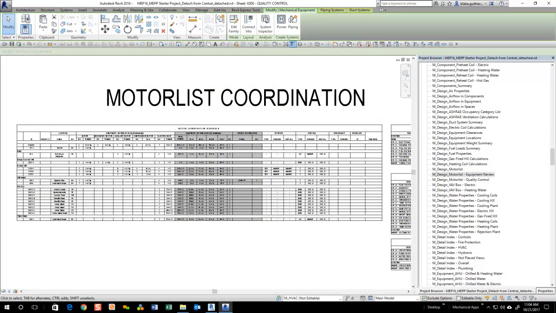In this video, we'll be talking about motor list coordination between mechanical and electrical. We have made great strides in that process. The biggest advantage is being in a shared combined MEP model. If your firm is able to do that, and not everyone is, there are many reasons why you wouldn't be able to, but if you are, your whole process and workflow is able to be streamlined, eliminating all the duplicate data sets that have to reside in separate models.